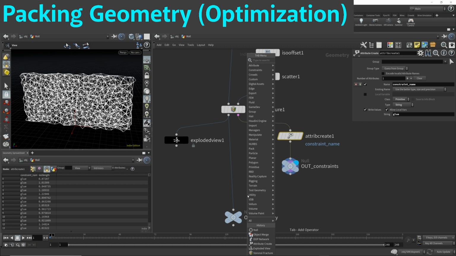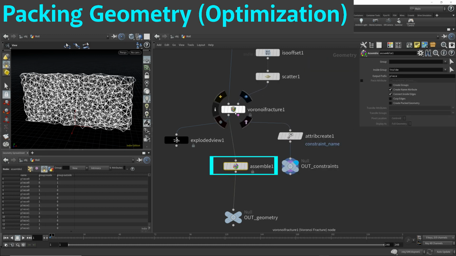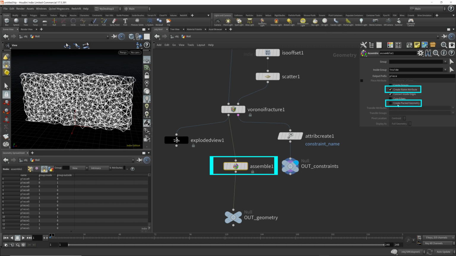By packing it, you would just put down an assemble node down here. The assemble node has two options. There's a create name attribute, and there's a create packed geometry. Well, that's what we want. We want to create a packed geometry. So let's check this. But before we finish this off, we have a create name attribute here.